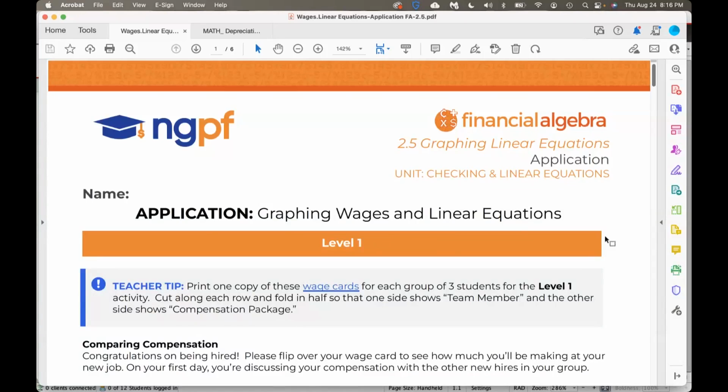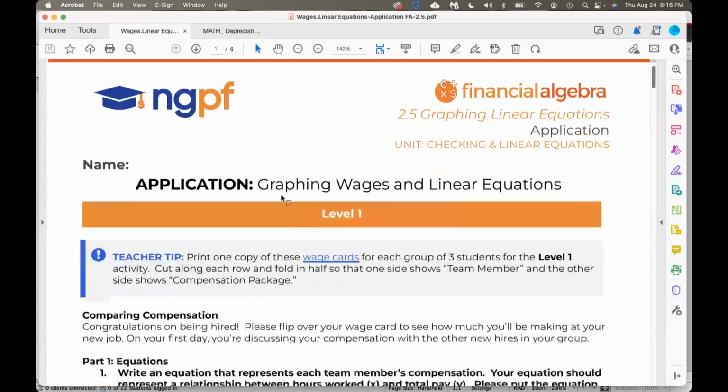All right, so the first activity that we're going to take a look at is graphing wages and linear equations. And I think Catherine just showed a brief snapshot of this a few seconds ago on NGPF's website. And so all I did is I just opened this up as a PDF.